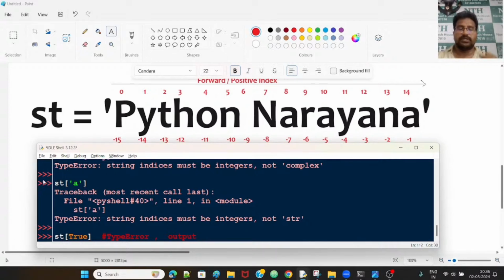So already I used the int value, it is working, but float, complex, string are not working, right? Int is working. What about the bool now? What about the bool? All of you guys.